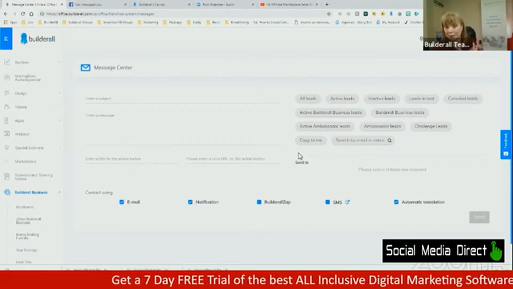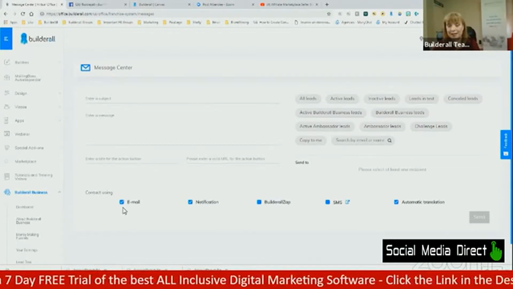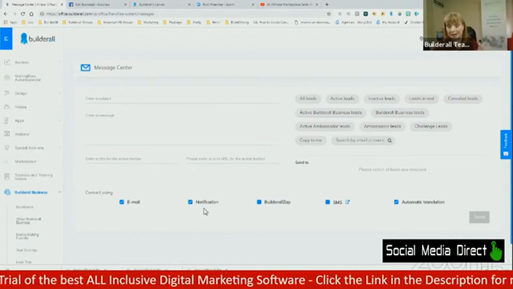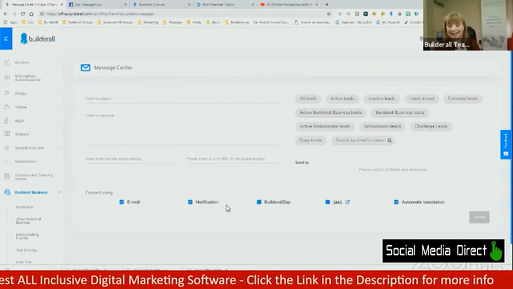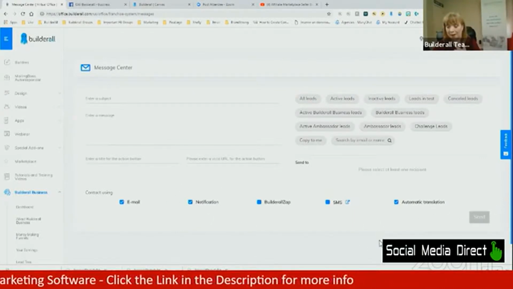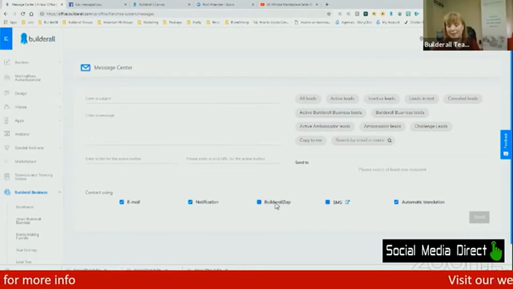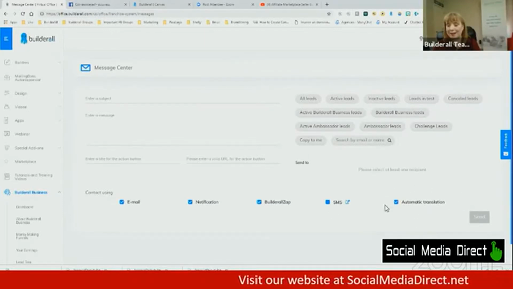But here's the cool thing. Once I create my message here, I can then use email to send this message. I can send the message by desktop notification, and it just kind of pops up right here where notifications pop up. I can use the Builderall Zap, which is the WhatsApp. So if they put their WhatsApp information in, if you check mark this, it will get sent to their WhatsApp.